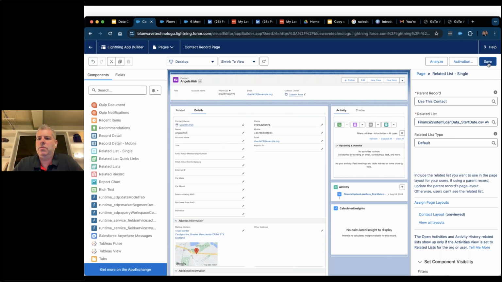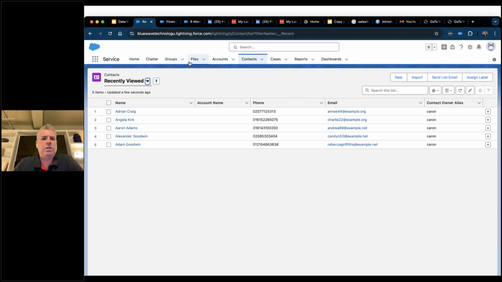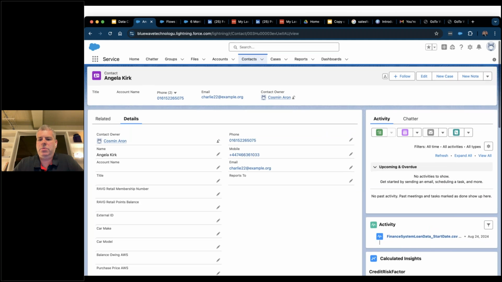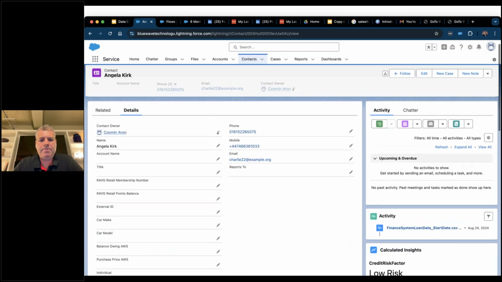So let's go back here. Hopefully that's saved for us. We'll go back to our contact here and have a look at it, see what we can see. So let me just go back into Angela here, and hopefully we can see now on the details page, over here, activity, there's our finance loan, and we can see low risk. It's already run for us in terms of her rating.